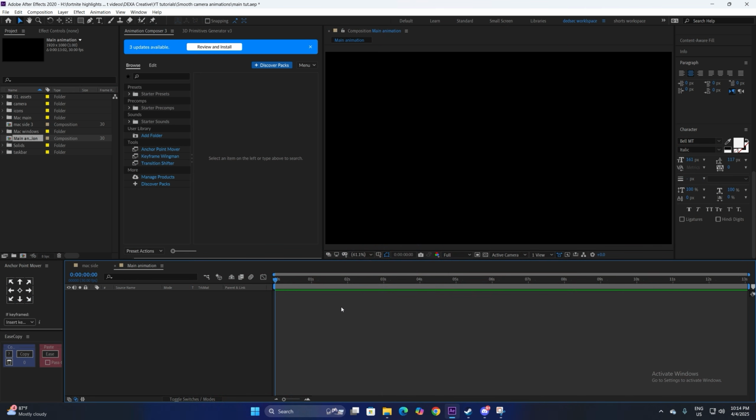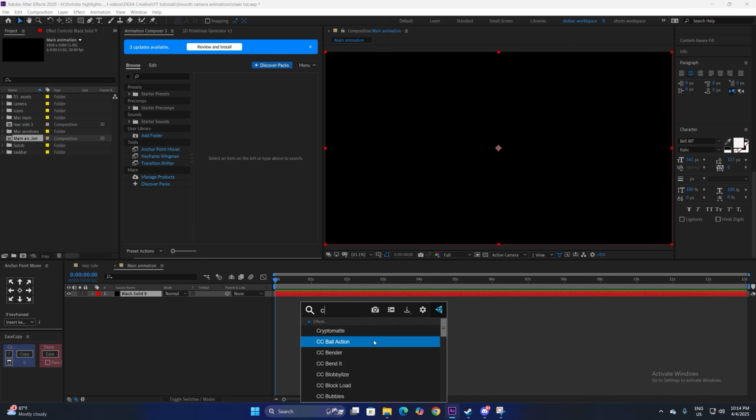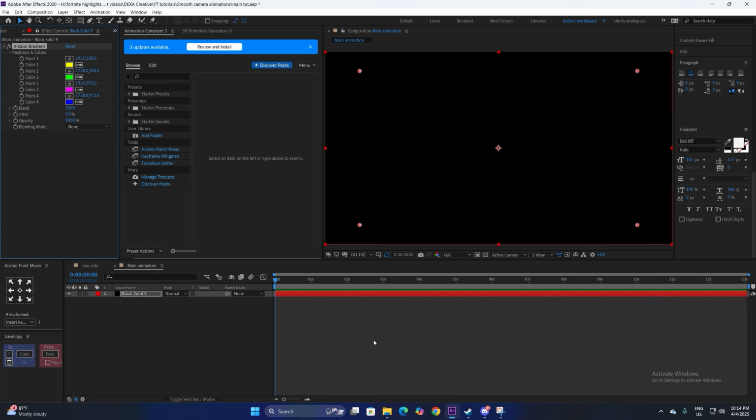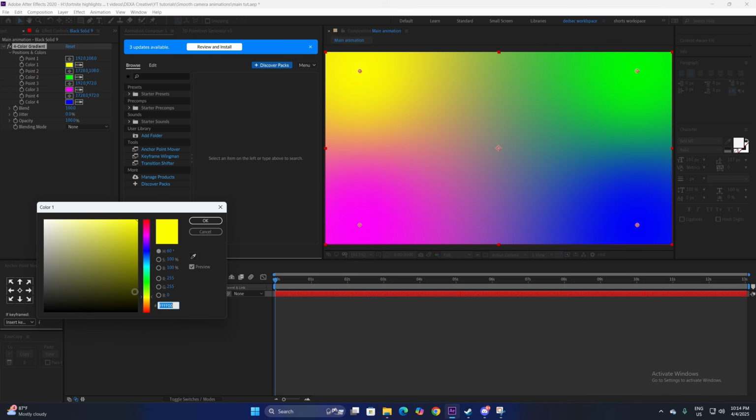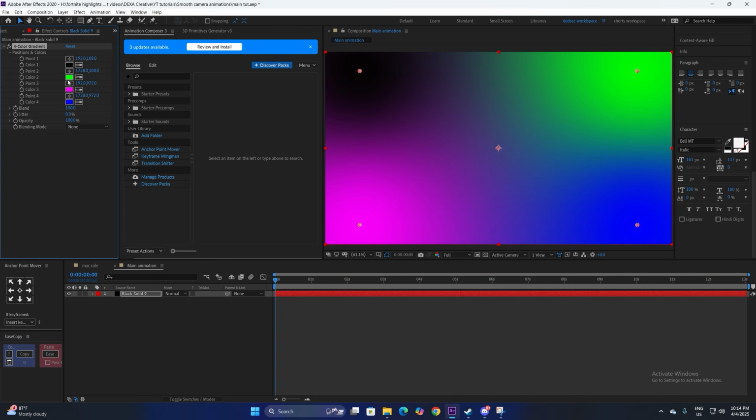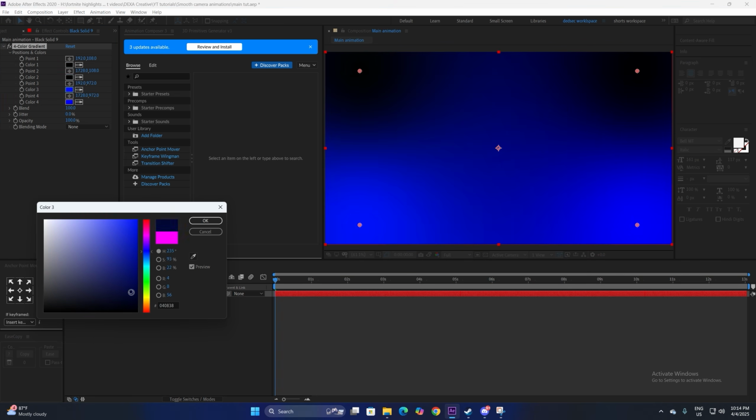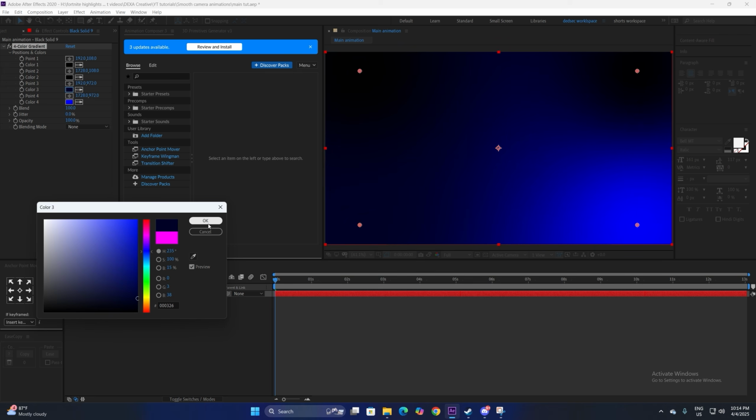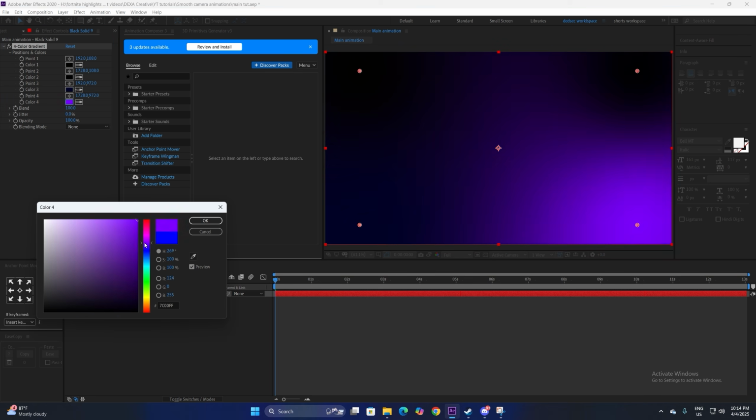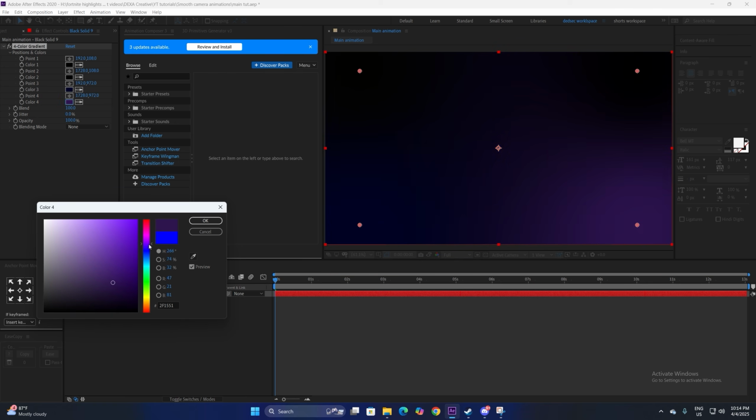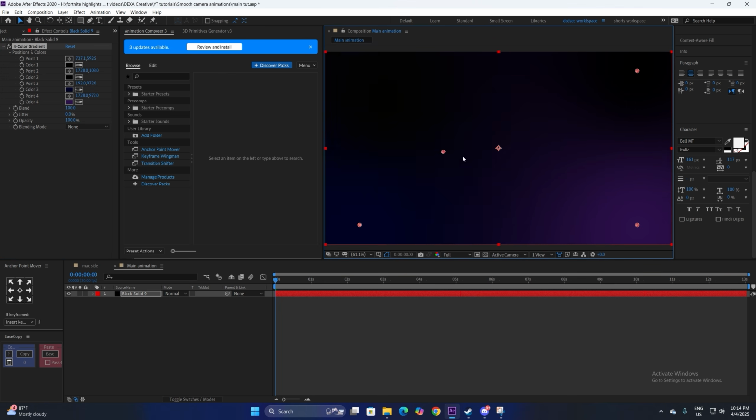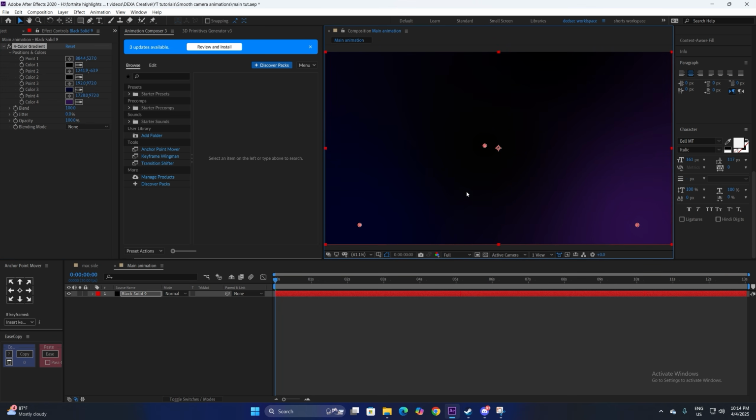So first, we are going to make a new solid layer and we are going to apply a 4-color gradient effect on it. Okay, so you can choose whatever color palette you have, but for this one, I'm going all black and I'm going to do dark blue right here just to make some aesthetic look, and I'm gonna go purple right here. Okay, these colors look good. Now we are going to just adjust the points, make sure that they are at random places and the colors should blend in very well.